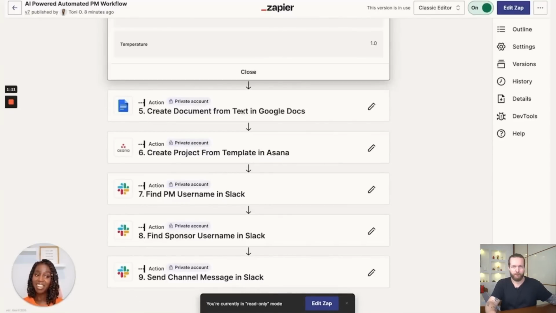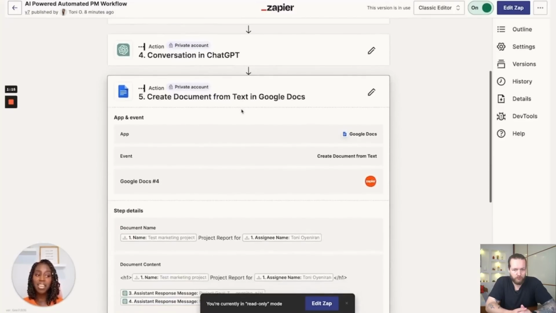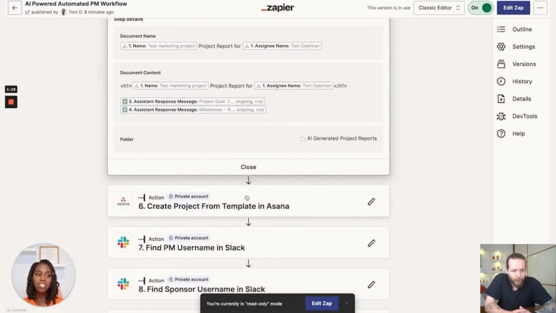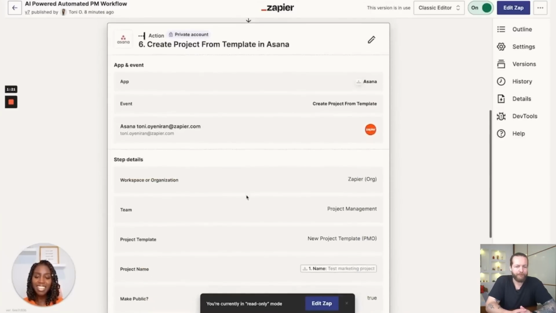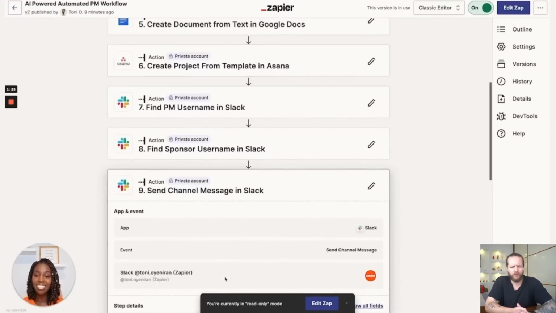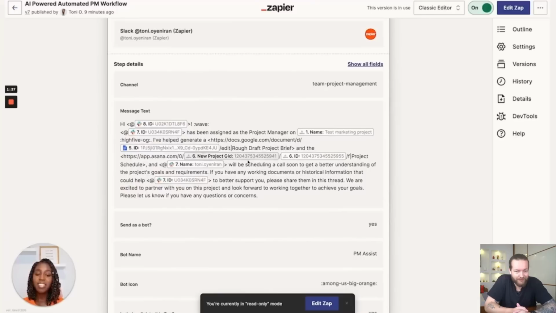The grand finale, our Zap churns out a Google Doc in our PM AI folder and pulls a new project from our project template. Plus, it uses Zap APIs to find the usernames of the PM and the sponsor. It's like magic. Lastly, it compiles all of that information into a lovely Slack message. Now for the moment of truth.